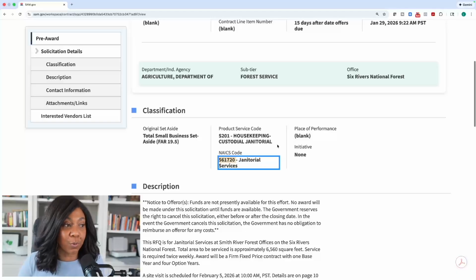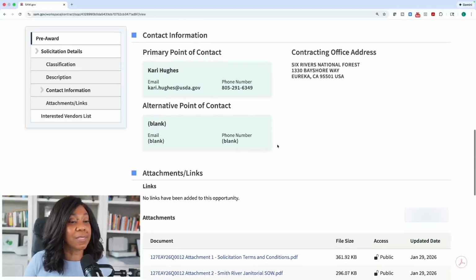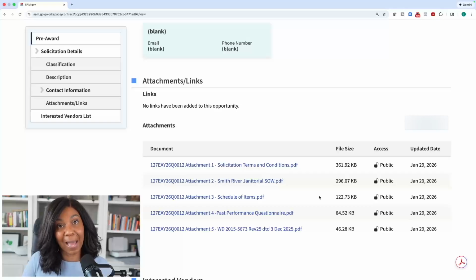And so you would continue to scroll down and you will see that these are the links that you would need to download, because these include the application packets. It includes the information on the scope of work that you'll have to complete if you are awarded this contract.